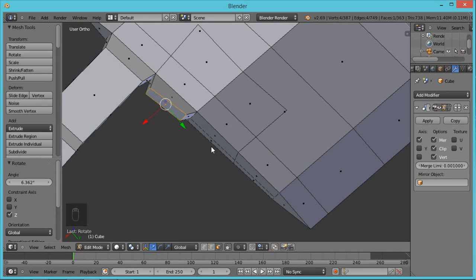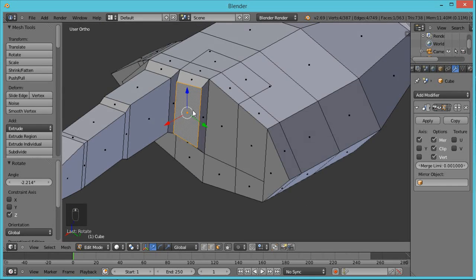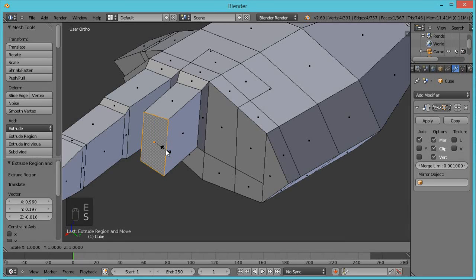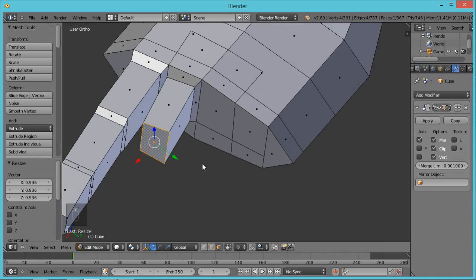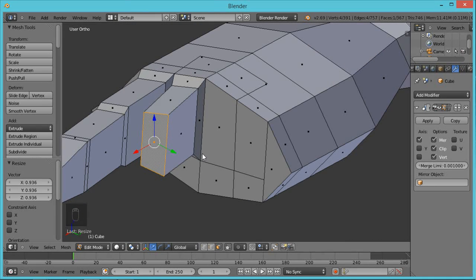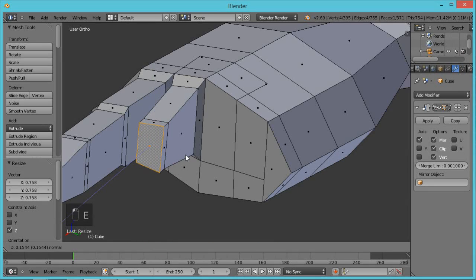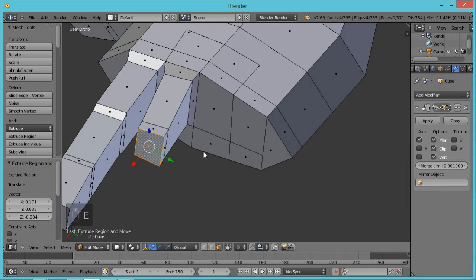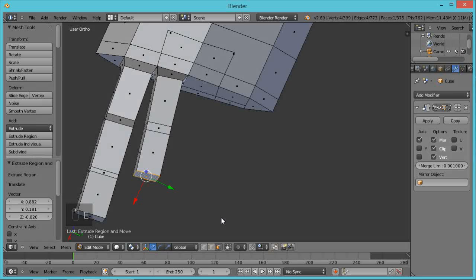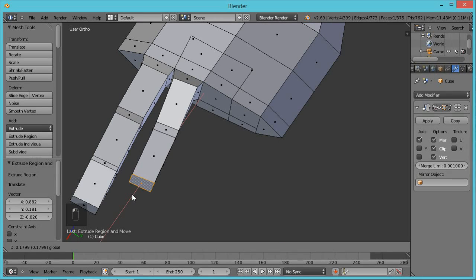It's kind of weird, so you've got to be careful. I'm going to hit R, readjust it just slightly away. There you go. E to extrude. I'm going to scale down just a little bit. See how long that thing is? I'm going to hit S to scale on the Z axis. E to extrude for a little knuckle there. This is going to be the middle finger, so it'll be a little bit longer than the other one.